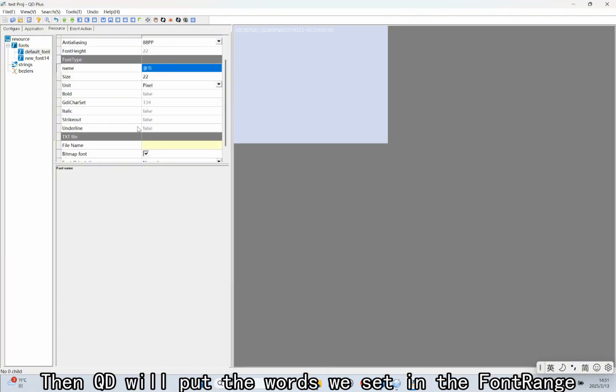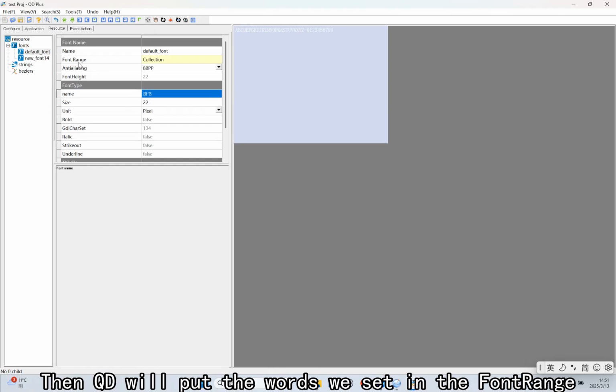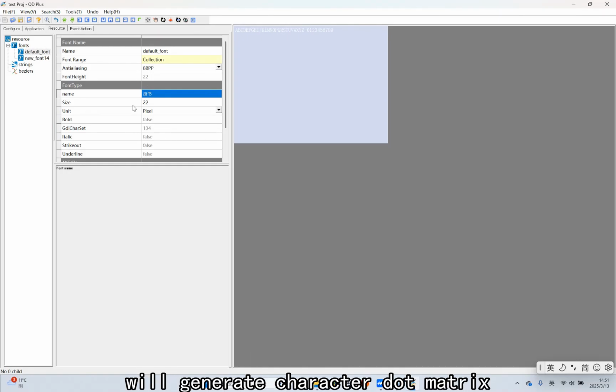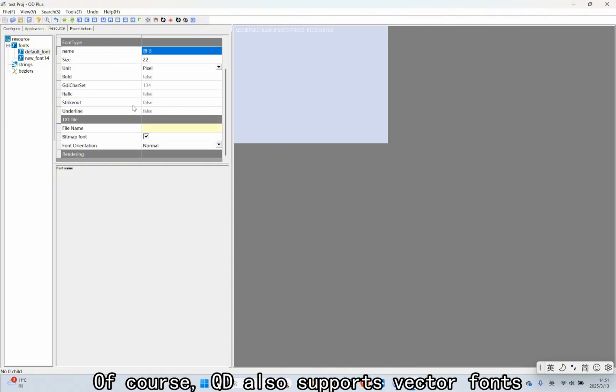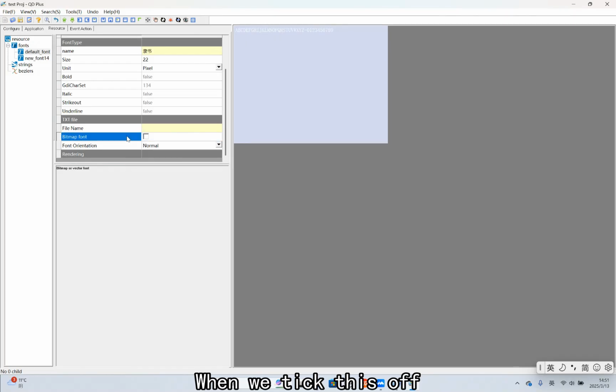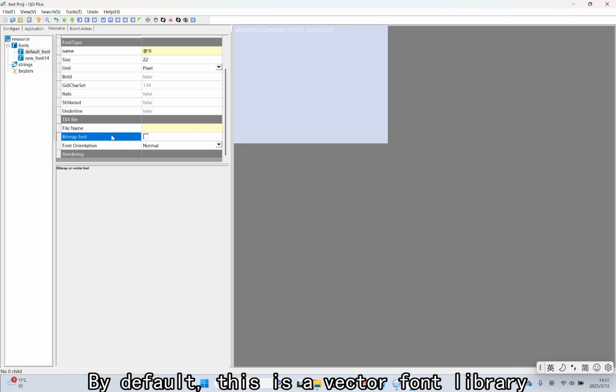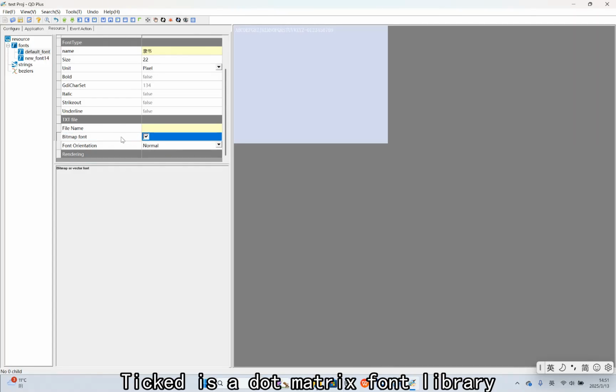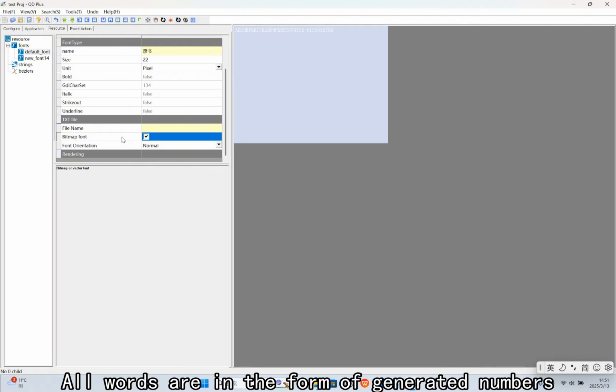Then QD will put the words we set in the font range, and the initialized words in the preset text element, and will generate character.matrix. Of course, QD also supports vector fonts. When we leave this unticked, by default it is a vector font library. Ticked is a .matrix font library, where all words are in the form of generated numbers.